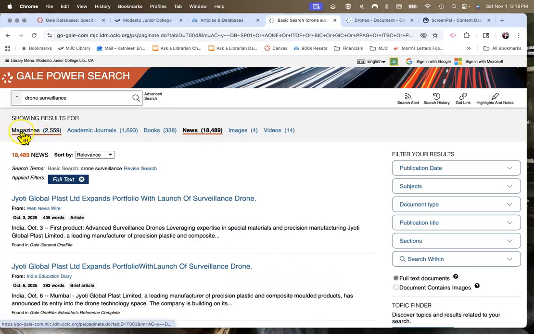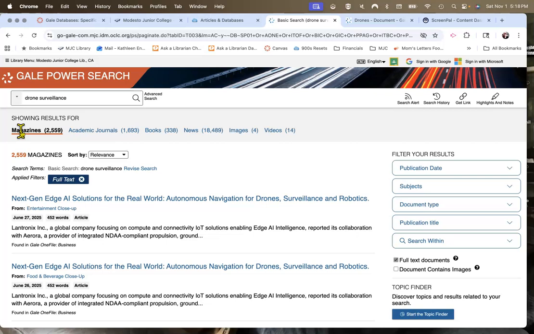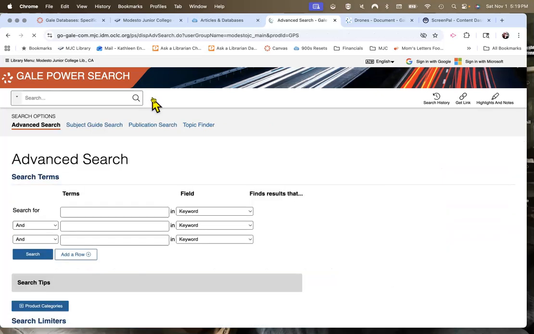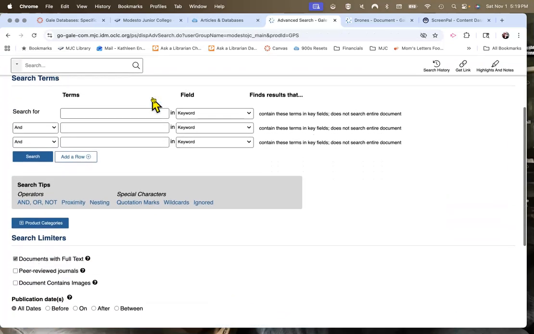I highly recommend you start with magazines and newspapers simply because they are easier to read. They are aimed at non-experts, and if you're just starting your exploration of the topic drones, you are not yet an expert. You can always, after you build up some knowledge, turn to academic journals and get some of those studies and experiments. If you are having trouble searching, I would recommend you go to advanced search.